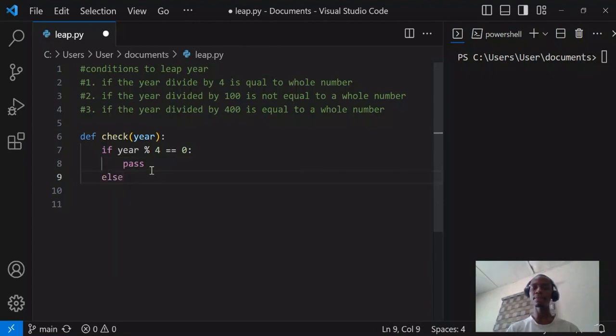Else, I'm going to print. If it did not satisfy the condition, that means it's not even a leap year at all. It should not even be considered. So I'm going to print not leap year.